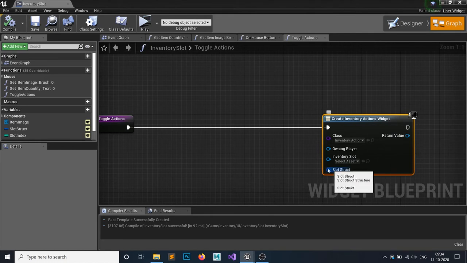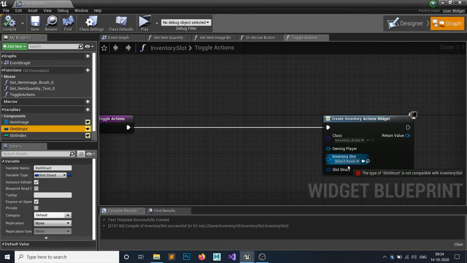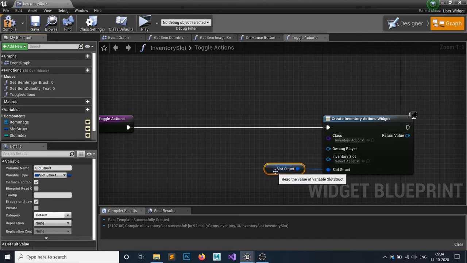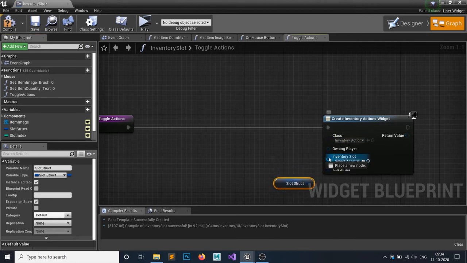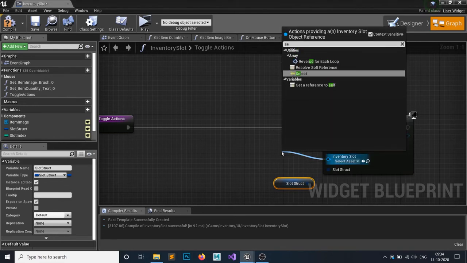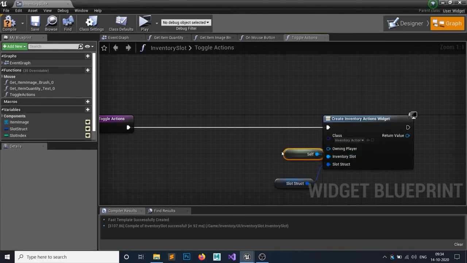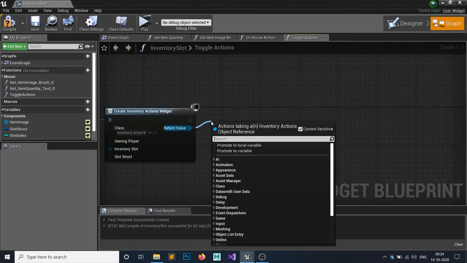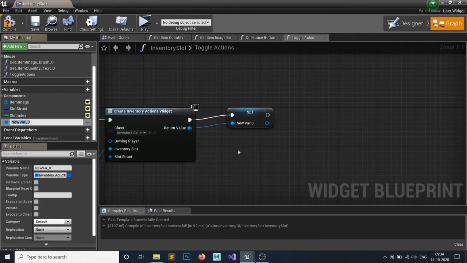Okay, the slot structure would be this one, the slot structure. So get a node and attach it to here. And the slot would be this slot, the current slot we are working on. So a self reference would be fine. So get a self reference, just grab a node from here and search for self. You can find this one. Okay, after that we want to promote this to a variable, and we're gonna call it action UI, this is why it makes more sense, right?